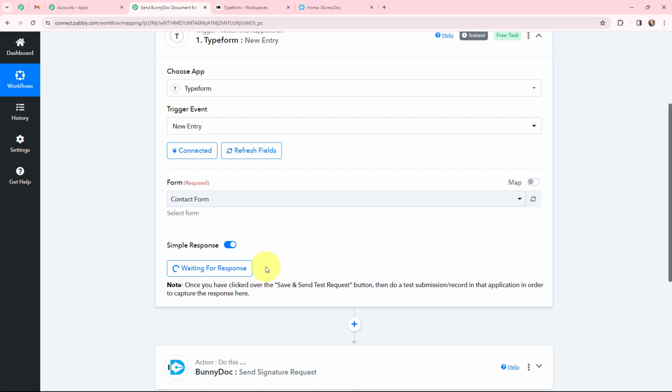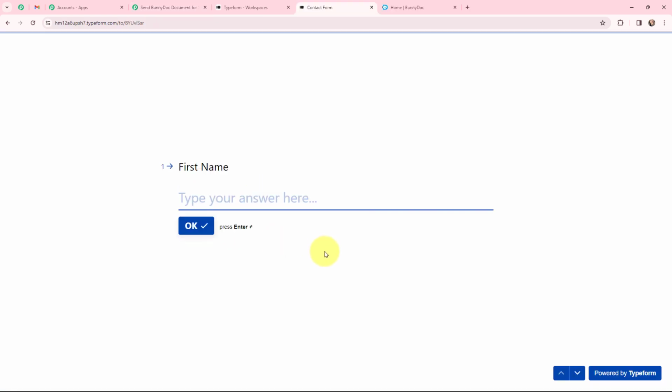As I did that, here you can see it is waiting for a response. That means now I need to do a test submission or record so that the data could be recorded over here in Pabbly Connect. In order to do that, I'm going to fill in this contact form and submit it. So this here is the contact form, and let's say I'm giving the first name as dummy, last name as buyer.